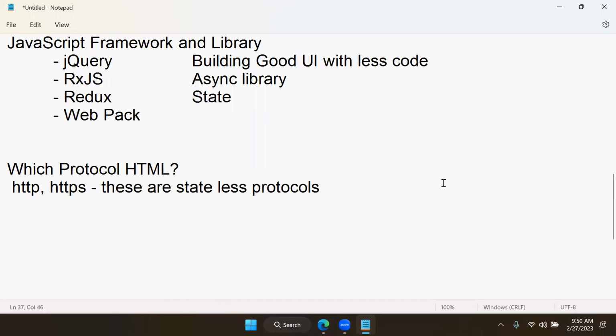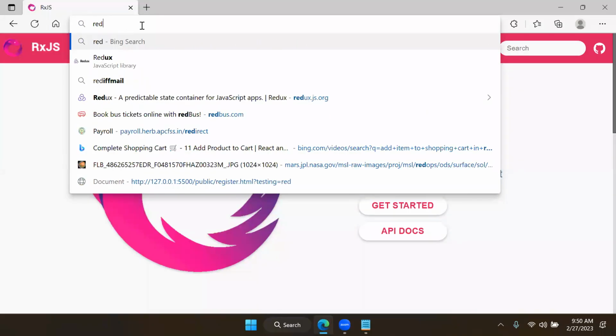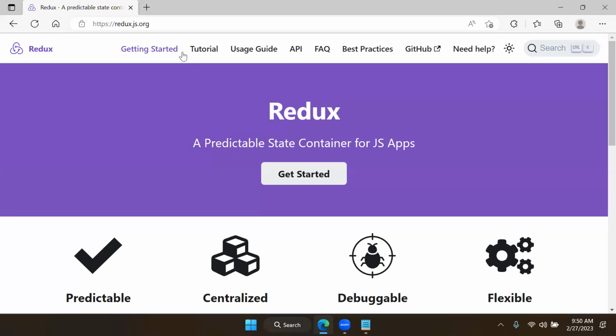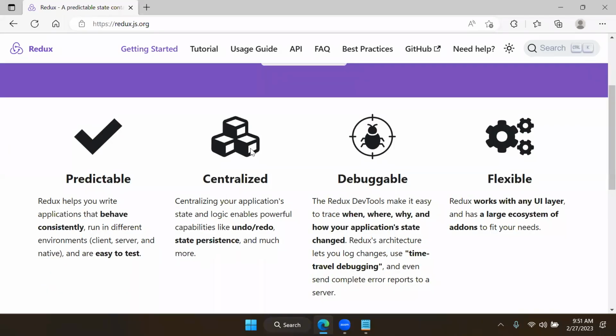You see, this is Redux, a predictable state container for JavaScript apps. That means it is used to maintain state. You see its features: predictable, centralized, debuggable, and flexible. I will explain all these when we are learning about the concept.